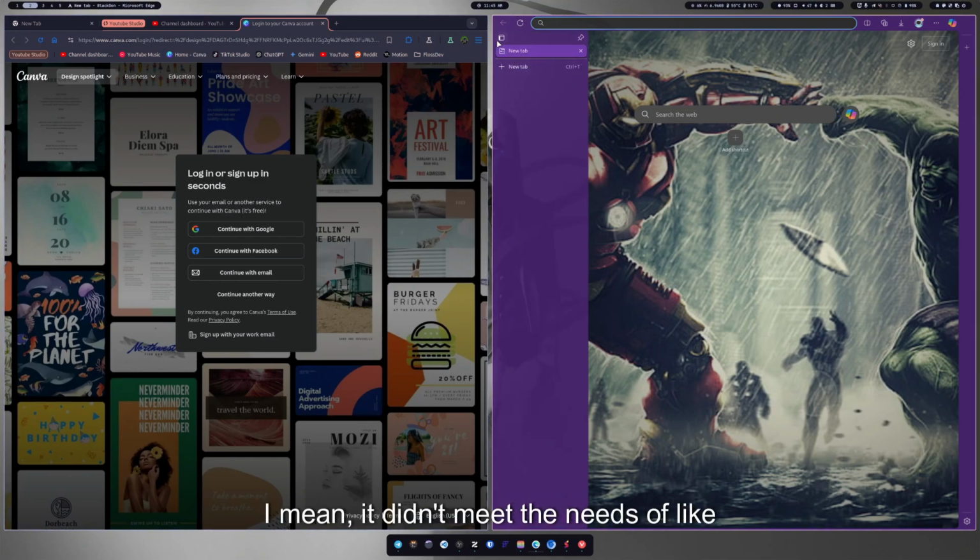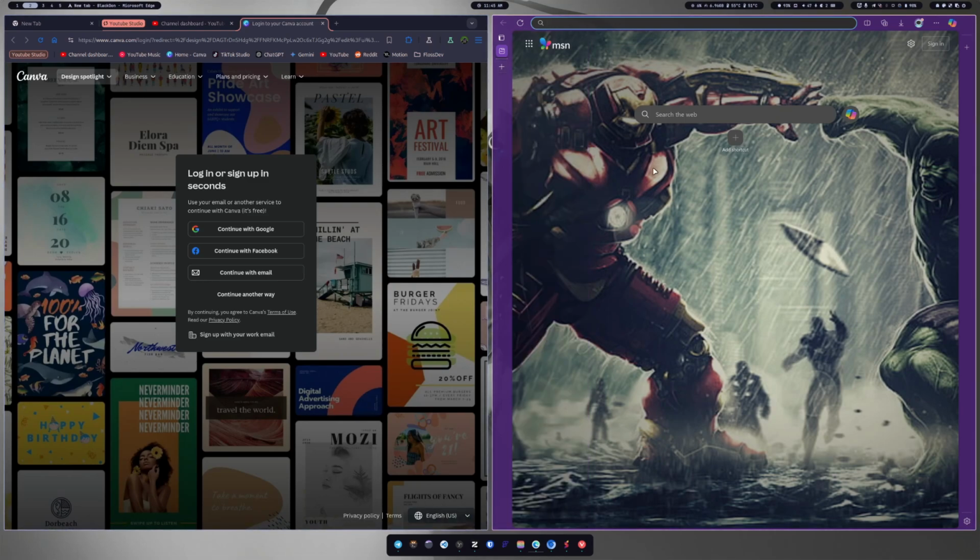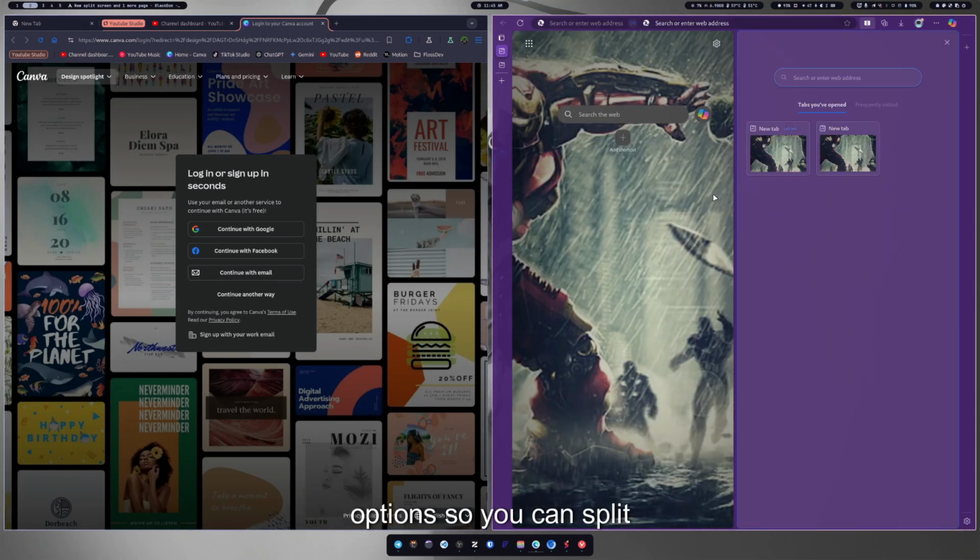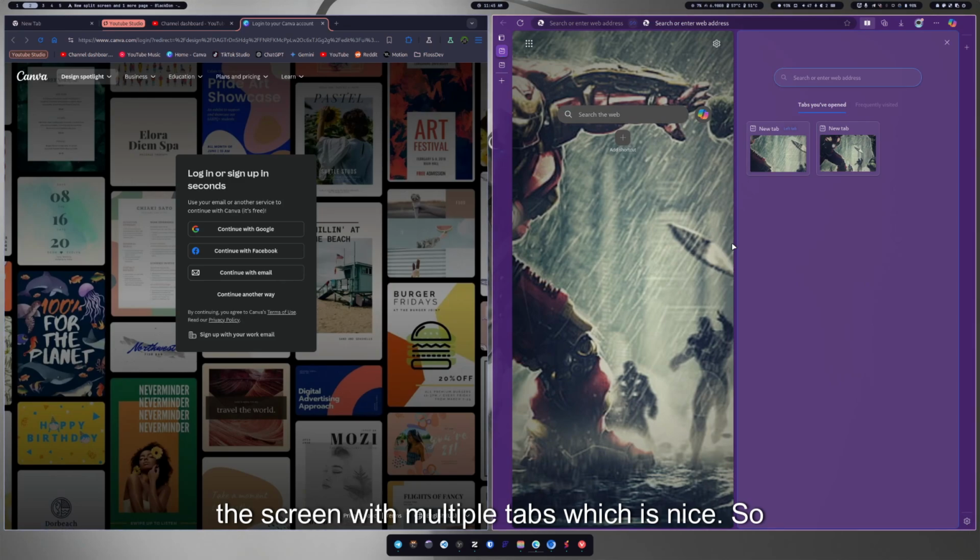I mean, it did meet the needs of having vertical tabs on the side. You are able to, at least I believe you are, yeah, you are able to Alt or Control tab between the tabs themselves. You do have split screen options, so you can split the screen with multiple tabs, which is nice. So it does have quite a few features that I am looking for within a browser. The theming isn't bad as well. You can see I have the purple theme, so aesthetics is pretty important to me as well.